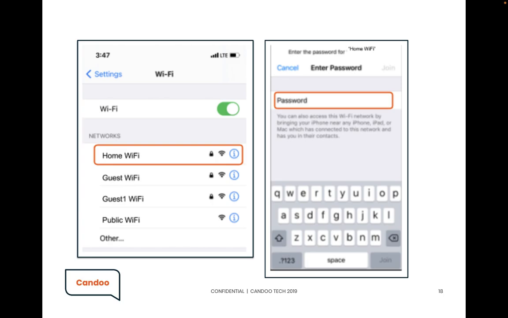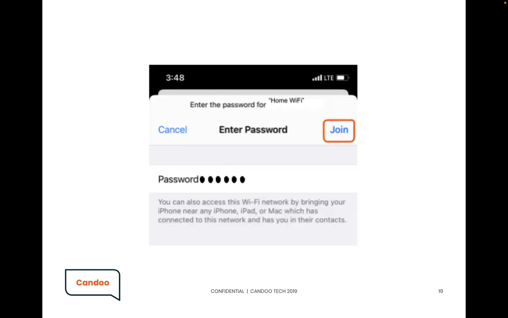You'll then need to know the name of the Wi-Fi network that you'd like to connect to. If there's a padlock, this means you'll need to know a password in order to connect to it. Once you have entered that password using the keyboard that appears, you'll tap on the Join button on the top right corner of your screen. If you have the correct password, you'll be connected.